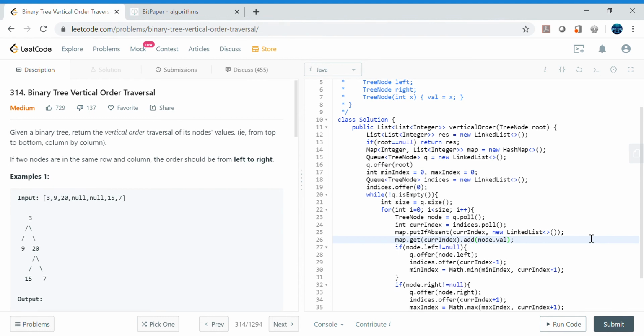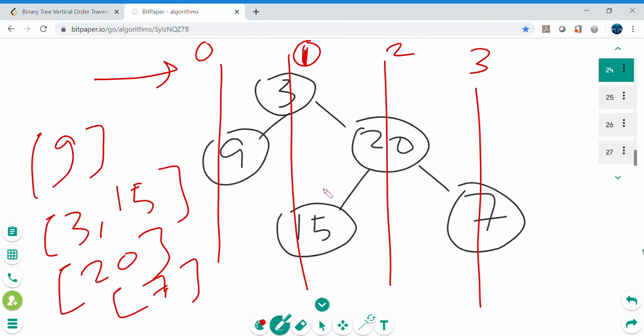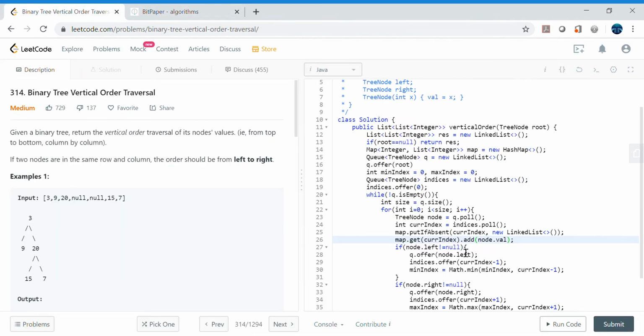So this is what we are doing, we are just building the map. So here for 9, key is 0 and the value is 9, key is 1 and the value is 3 and 15, key is 2 and value is 20, and key is 3 and the value is 7, right? This is how we are building it: K and V, so key and comma value, where value is the list, right? It does not matter, the list may have a single value or multiple values. So in the case of 9, the list is having only a single value. All right, so this is how we need to do this.